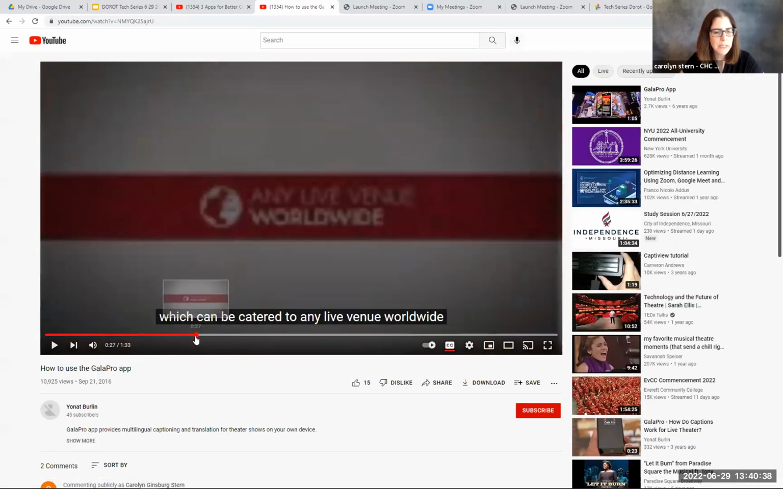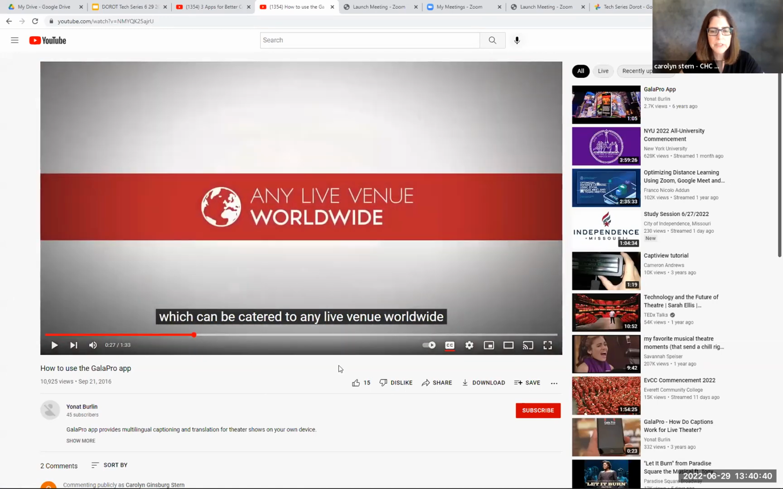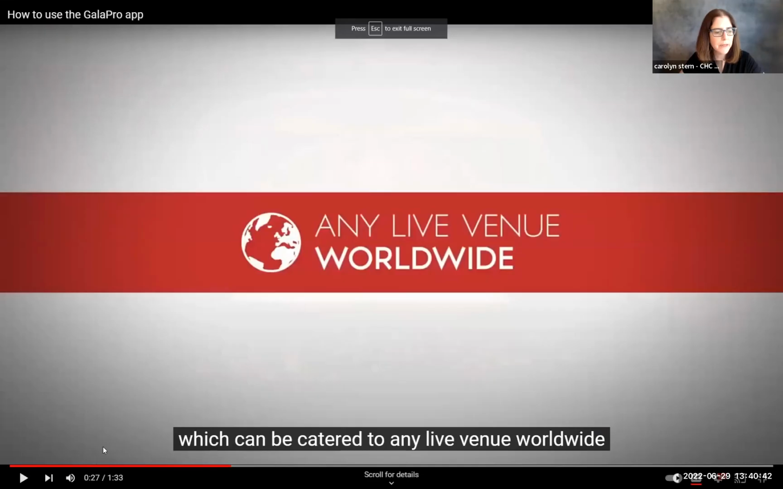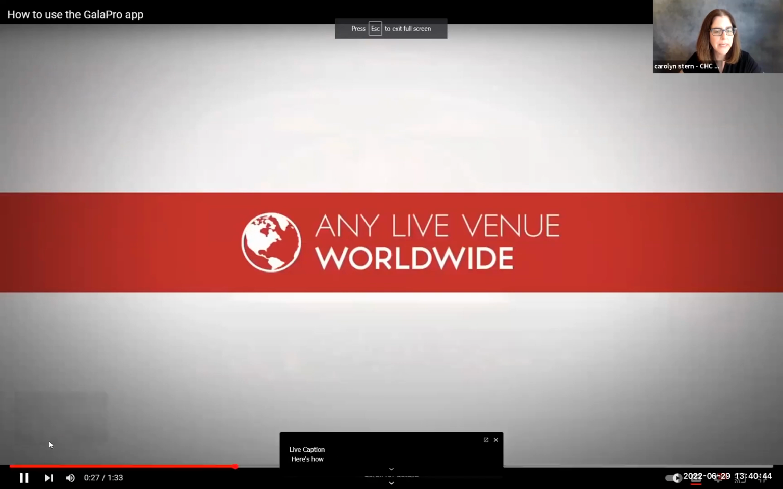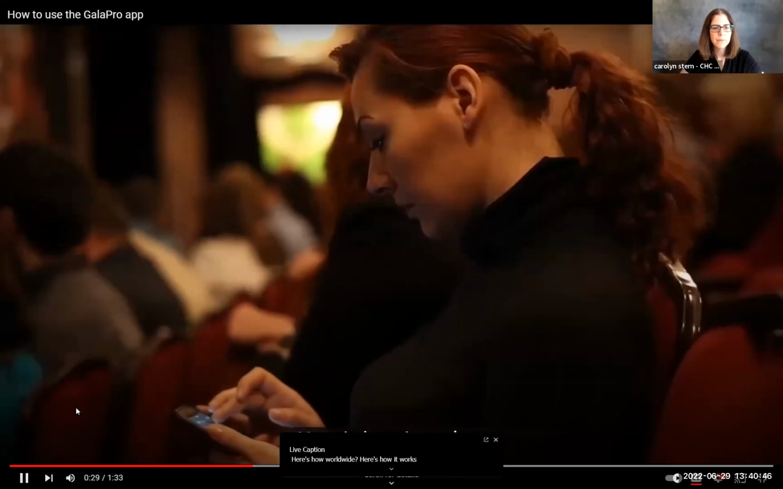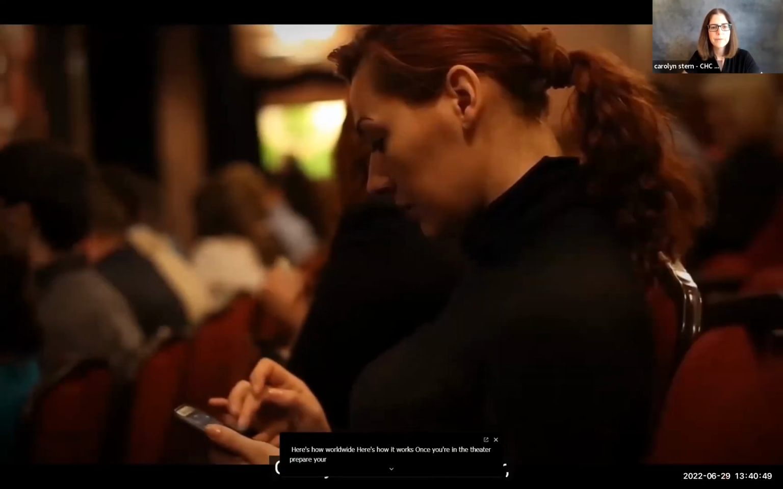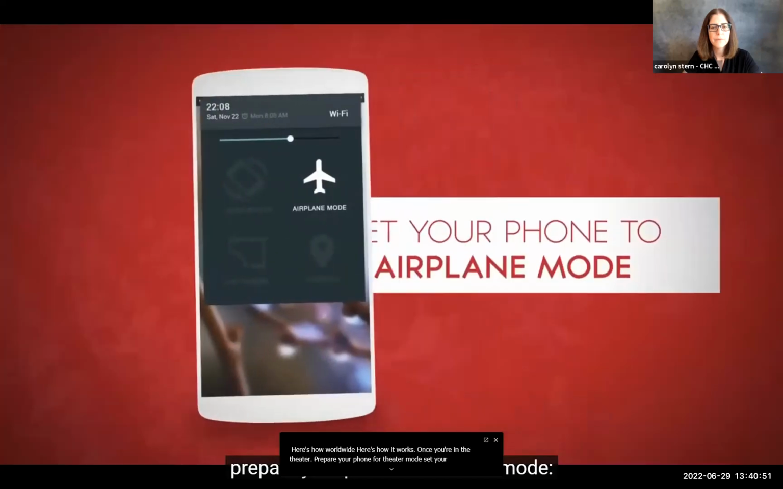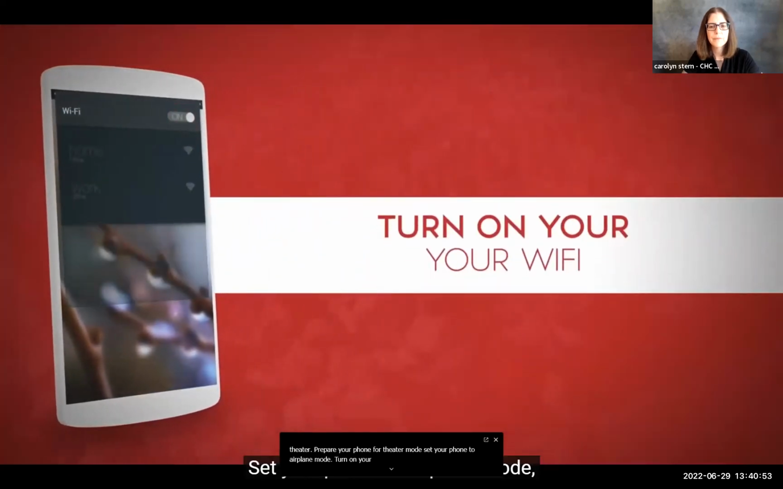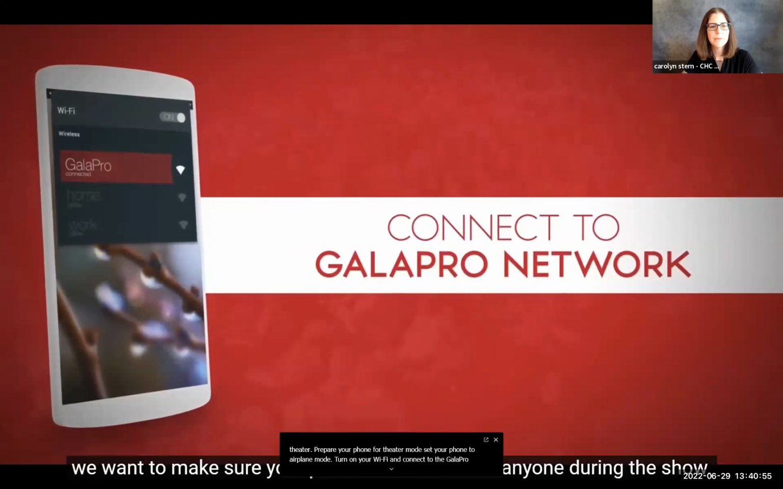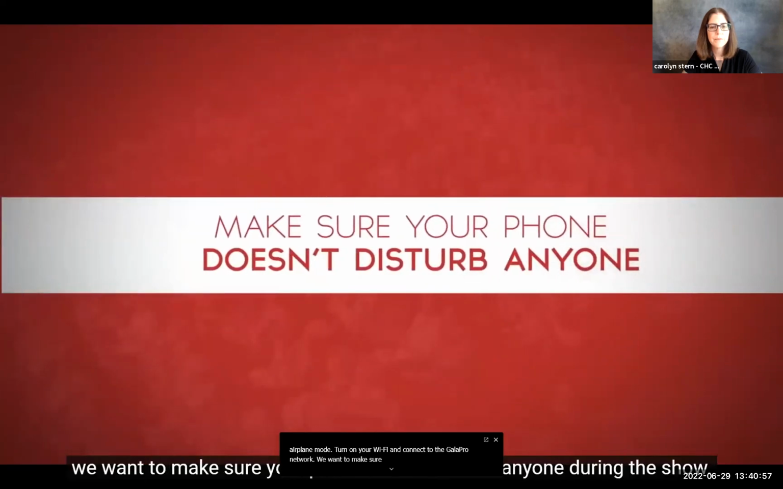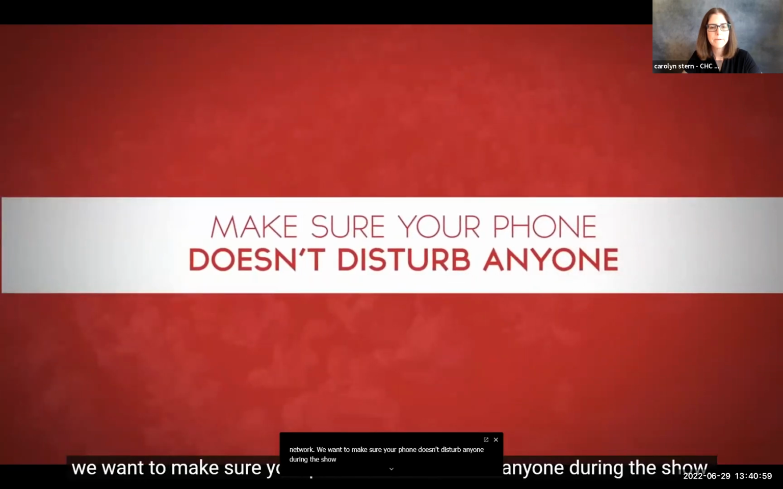Okay, so you will see in 2 seconds a person setting up her phone in the theater. She had already set it up in advance. Here's how it works. Once you're in the theater, prepare your phone for theater mode. Set your phone to airplane mode. Turn on your Wi-Fi and connect to the Gala Pro network. We want to make sure your phone doesn't disturb anyone during the show.